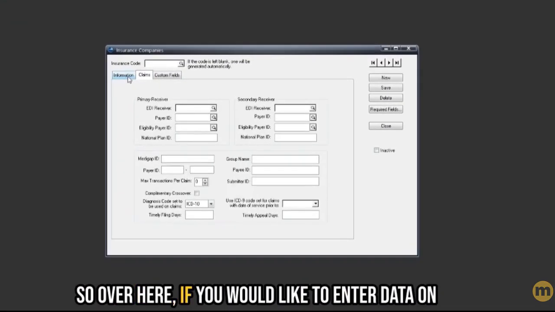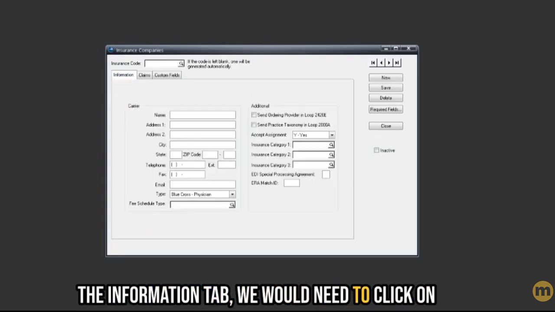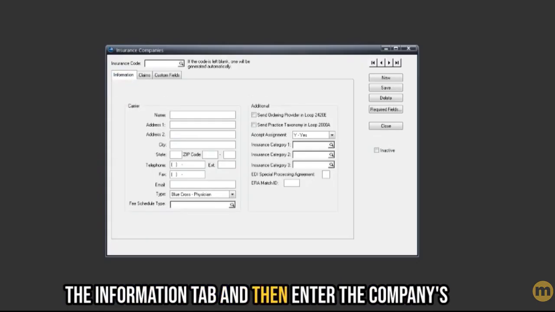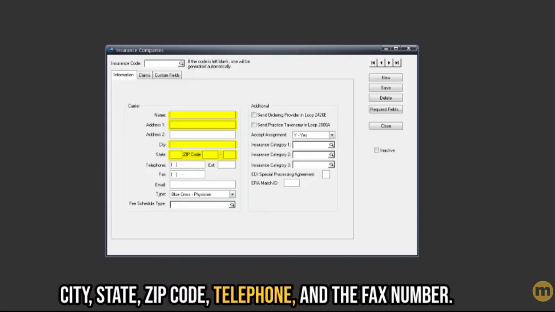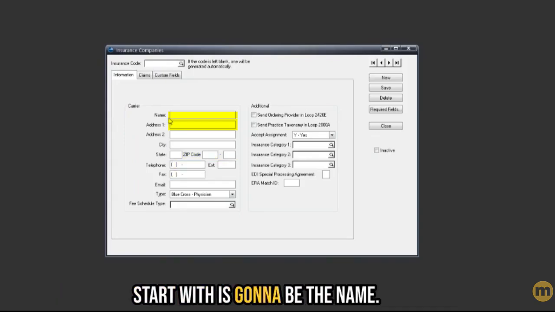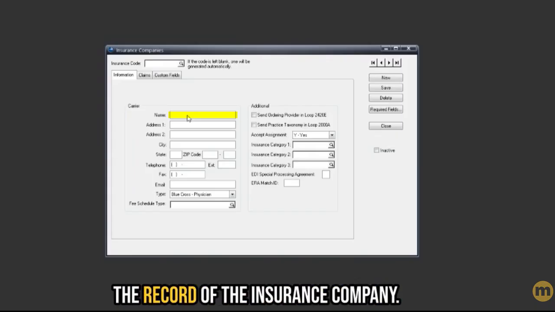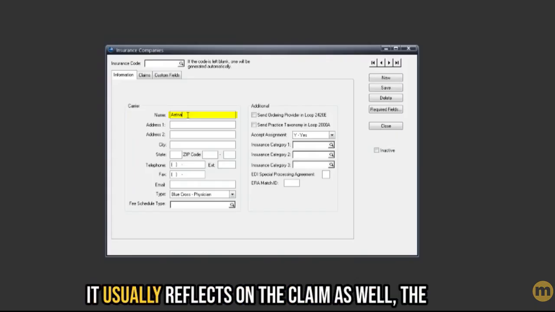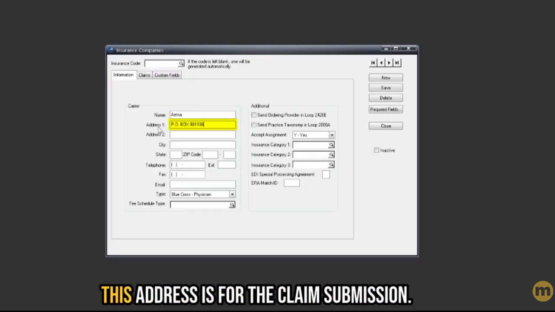If you would like to enter data on the information tab, we would need to click on the information tab and then enter the company's contact information, such as the name, address, city, state, zip code, telephone, and the fax number. The first thing we need to start with is the name. The name is how we would like to add the record of the insurance company. It usually reflects on the claim as well. The address as well reflects, and usually this address is for the claim submission.